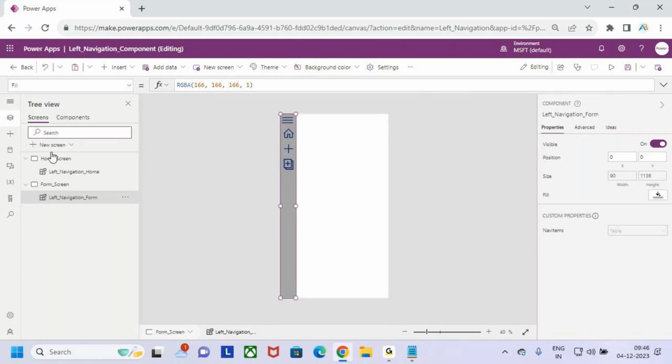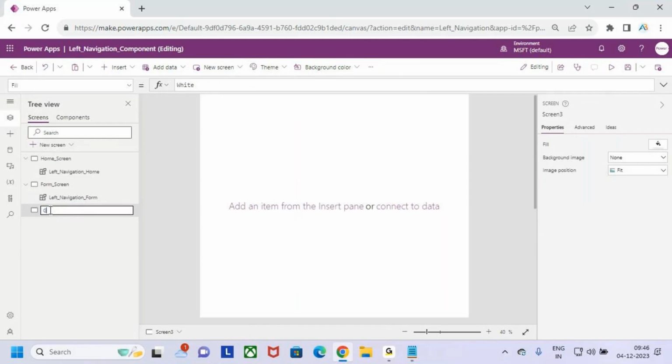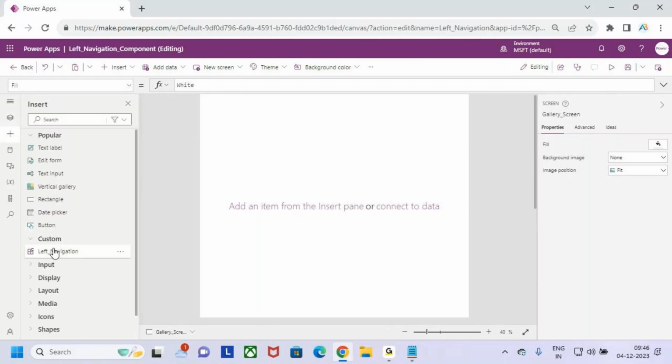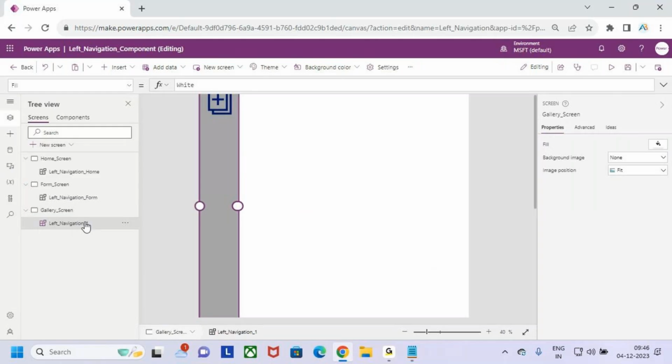Let me go and add another screen. I will show you 3 different screens here. Let me take it as a gallery screen. Let me add that left navigation to the screen also. Now go to the tree view. Let me change the name, underscore gallery. Fine. I'm having 3 screens here now, guys.